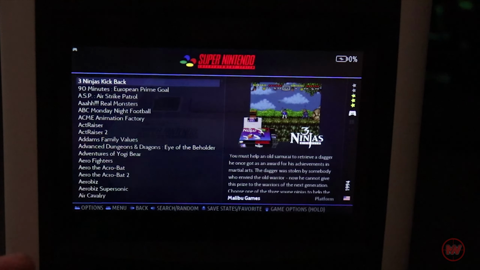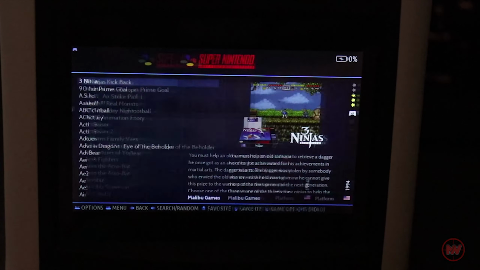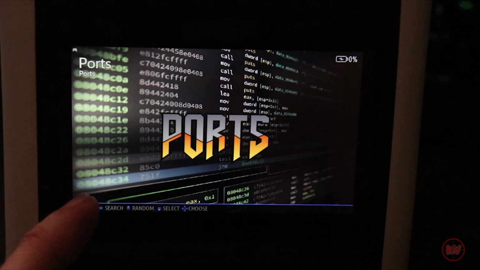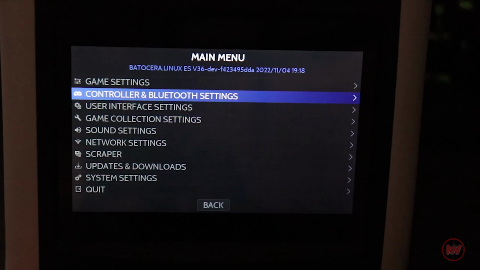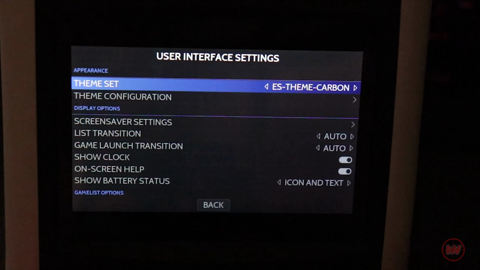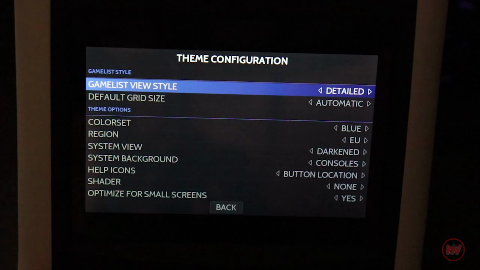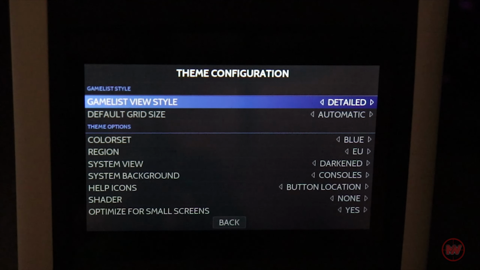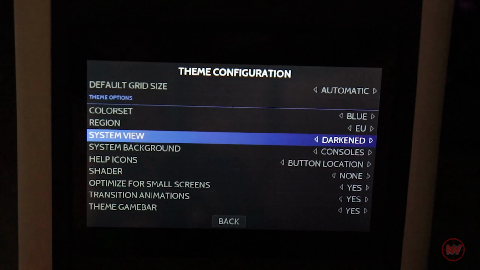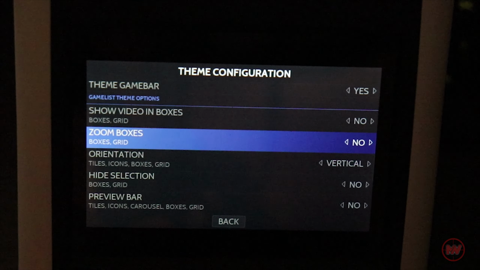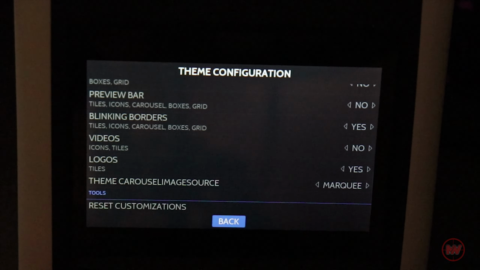Now if you want to change the layout of all of your systems so it keeps it unified, then you can just go back on to the start, user interface and settings, theme configuration. You can change the configurations here. So I've clicked on detailed because it just shows all of the metadata, all of the descriptions of the games. And you can also change various other settings here. I've kept this kind of default for now.